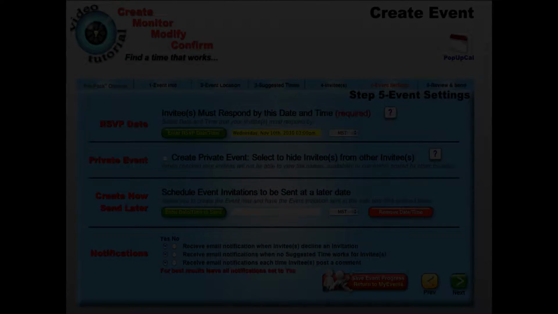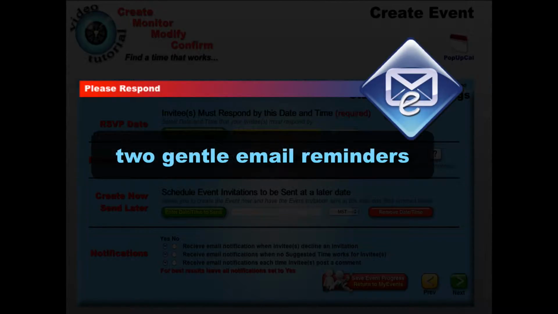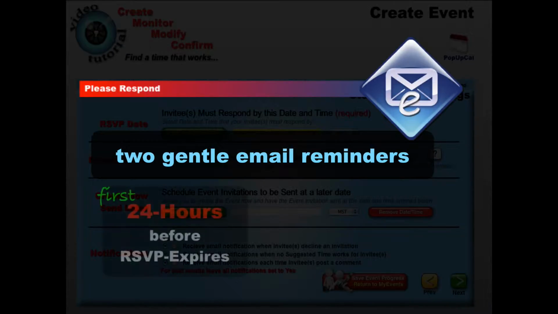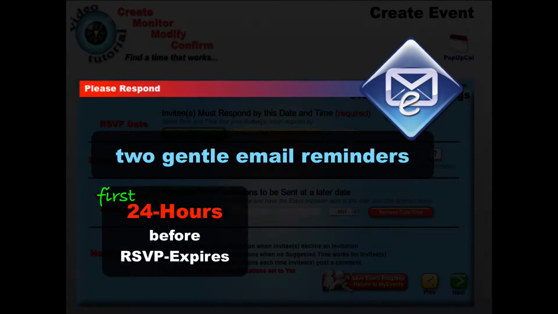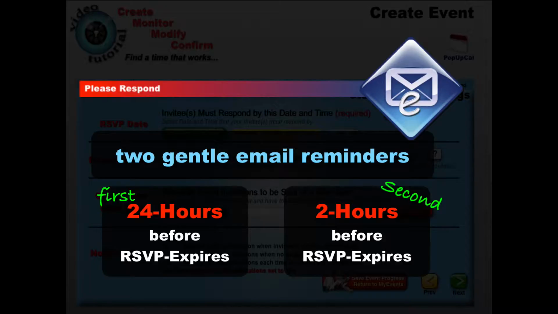The RSVP date entered is used to trigger two gentle reminders via automated emails to your guests who have not yet responded to your invitation request. The first email reminder is sent 24 hours before the RSVP time expires. The second email reminder is sent 2 hours before the RSVP expires.